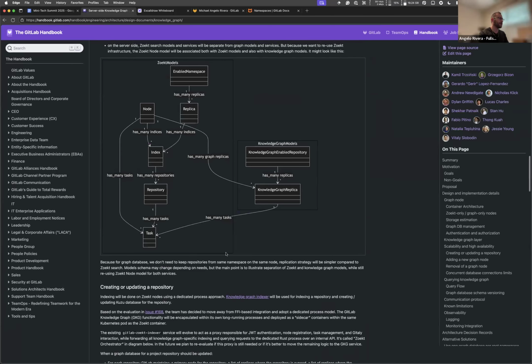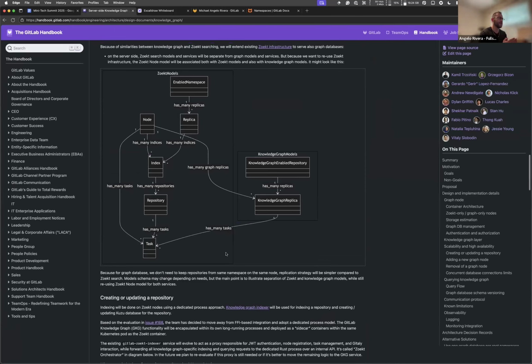You need to know that right now the Rails application is managing which nodes there are. Okay. And let me spin up my local GDK so you guys can actually see this.